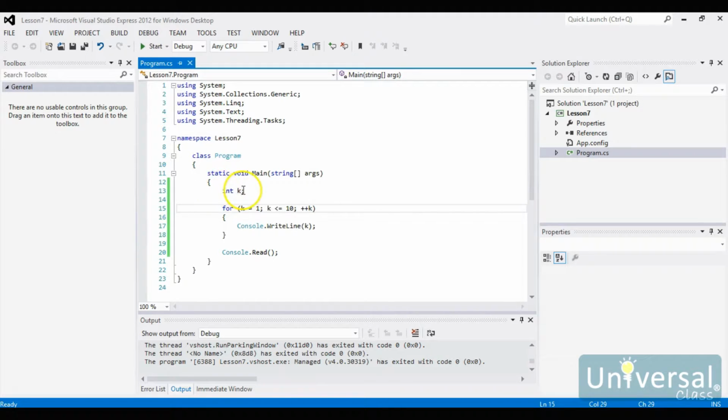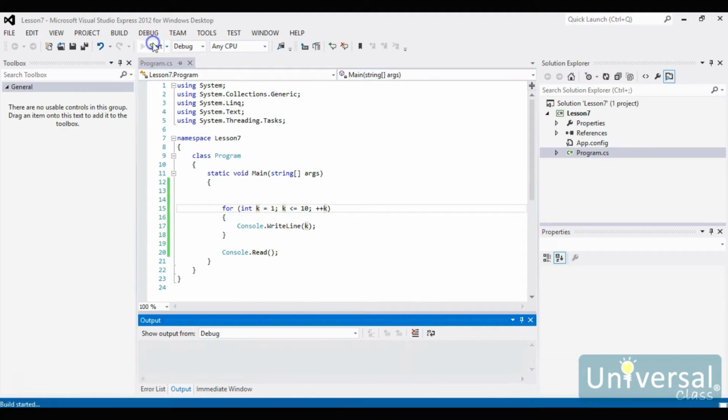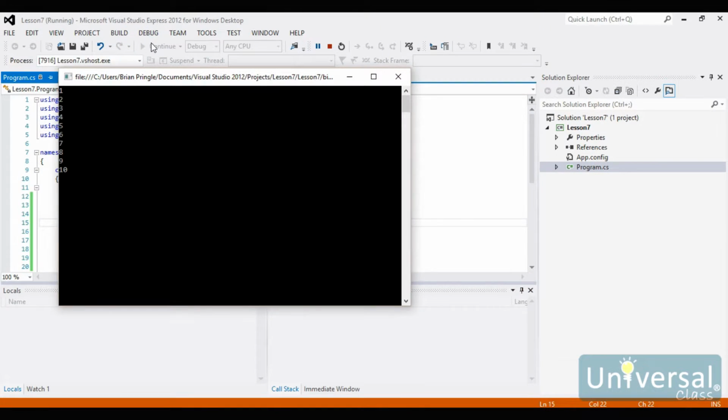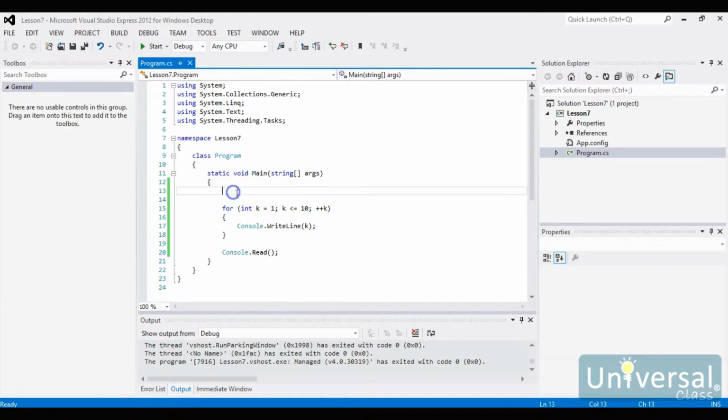Now I declared this variable k up here, but I actually don't have to do this. I can declare it right here inside of our for loop. If I'm using k strictly for the purpose of being the counter for this for loop, I'm going to declare it right here inside of the loop itself. The reason is if I declare it up here, that variable will live throughout the rest of this program. If I declare it here, it will only exist for the duration of my for loop.